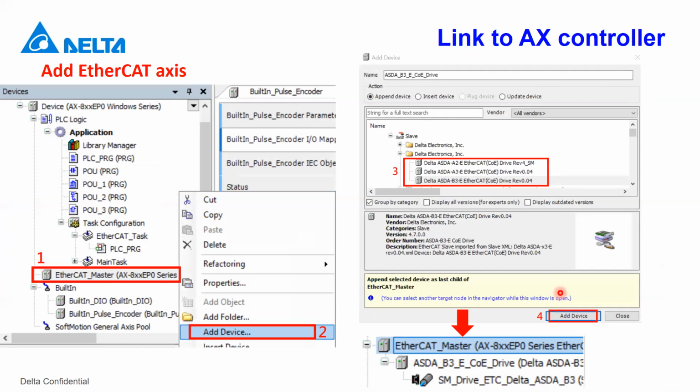Okay, then we come to the final topic about EtherCAT: how to act on the EtherCAT axis. I think this one was already demonstrated. First we go to the EtherCAT master, then we can add the device. As I mentioned, if you use the Stop Motion version 4.7, it will automatically include the Servo revision 4, and for H3B3 it will be revision 0.04.